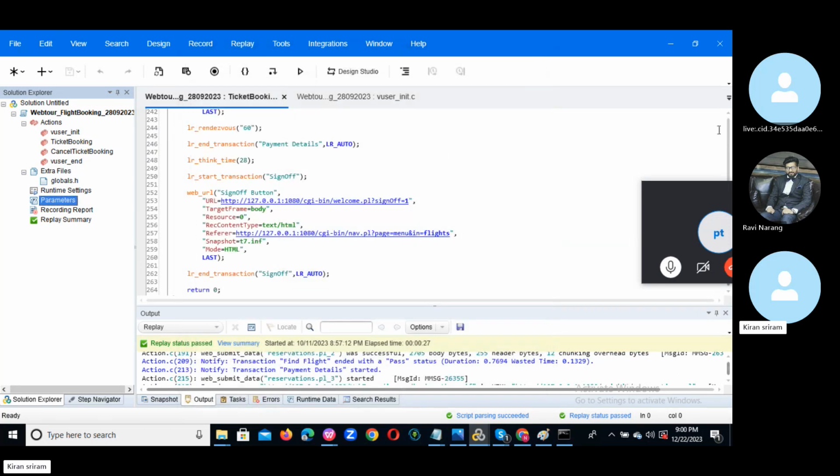Okay, now for the complex parameterization, you need to copy and paste it into the data file, how we did, right? You can do it here with the comma delimiter.